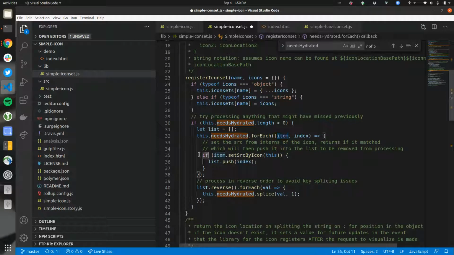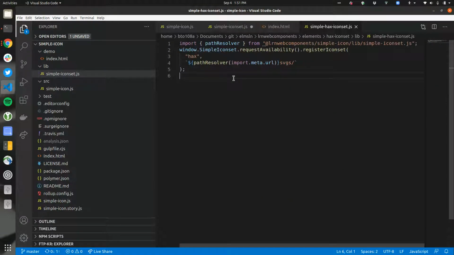If we're able to actually do that, then we're going to push this index, because we know that means we successfully rehydrated that icon's name. So we're going to push that index into a list. Then we've done all of the needsHydrated, and then we're going to reverse the list in question, which is a little weird, but because we're splicing the values back out of the array, we have to process them from oldest to newest. So we reverse that order, and then we remove any of the indexes that pointed to specific elements.